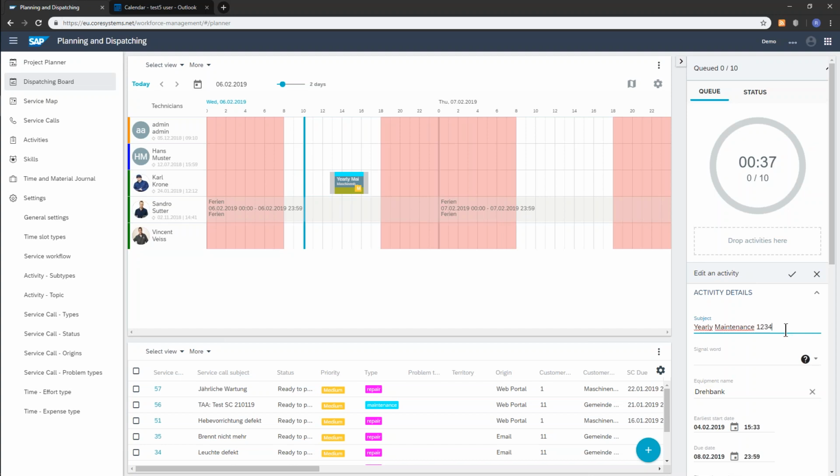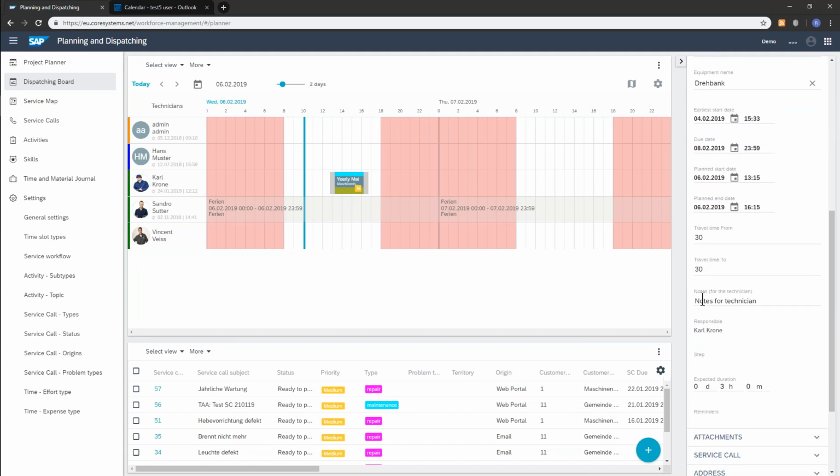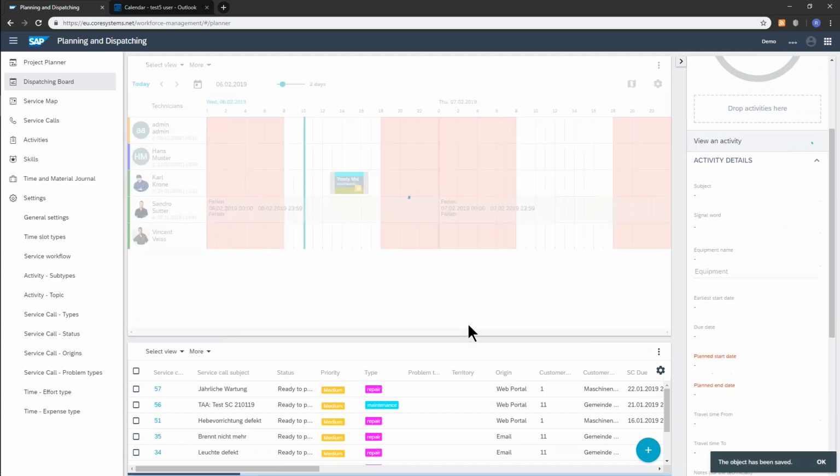Also, if there are changes in here, let's say the subject changes a little bit and we add some new notes for the technician, I edit the activity in SAP FSM.